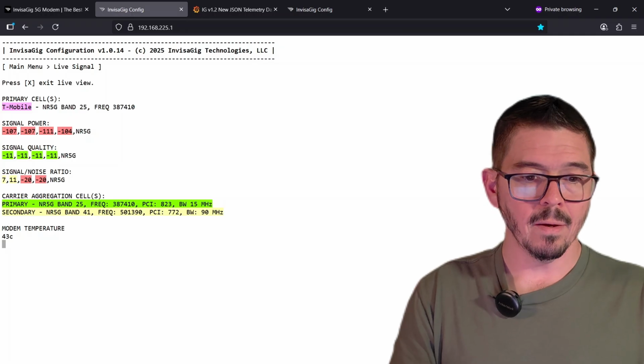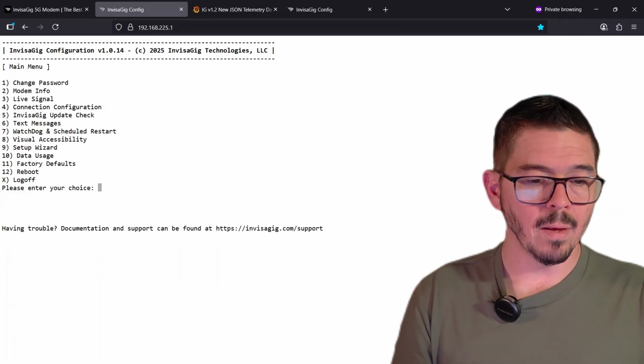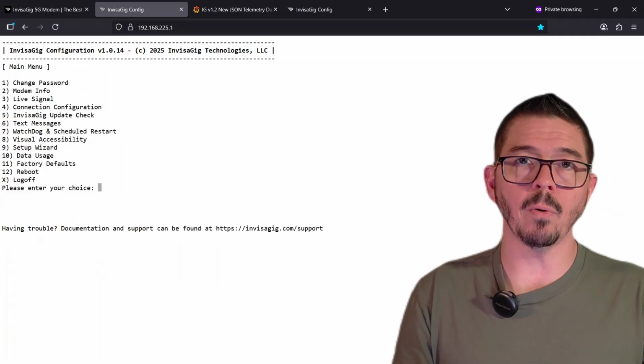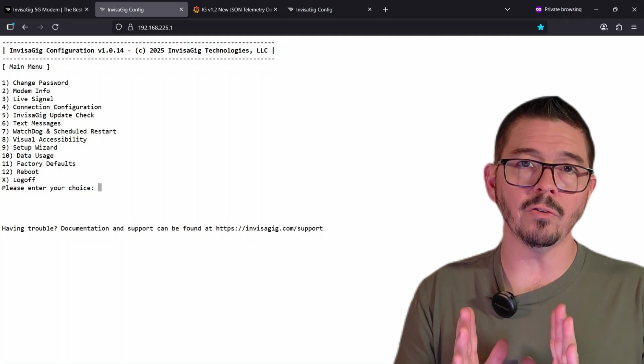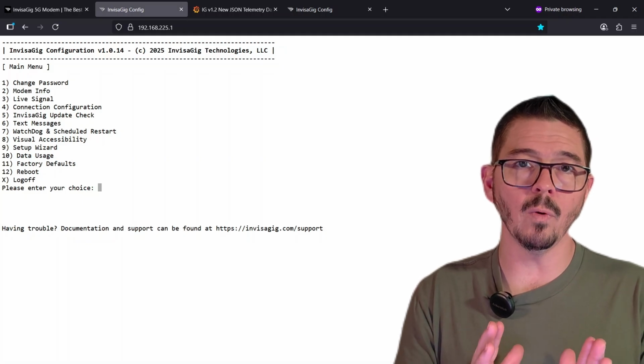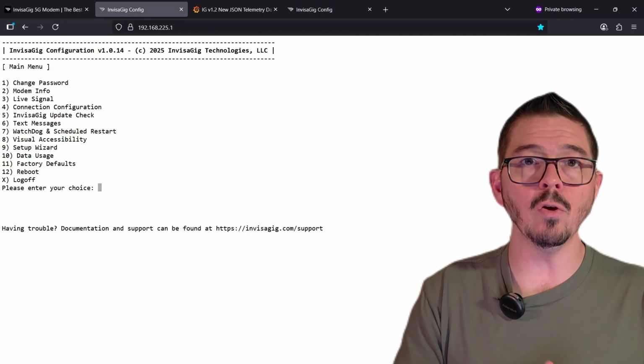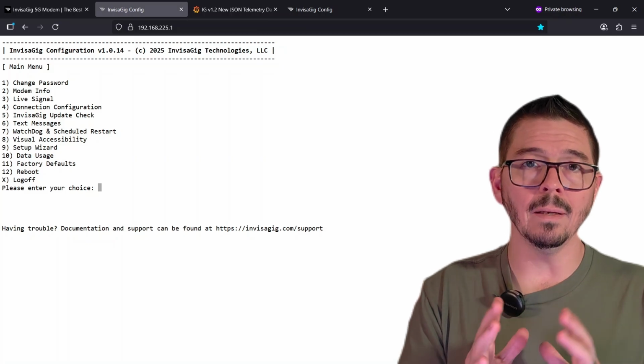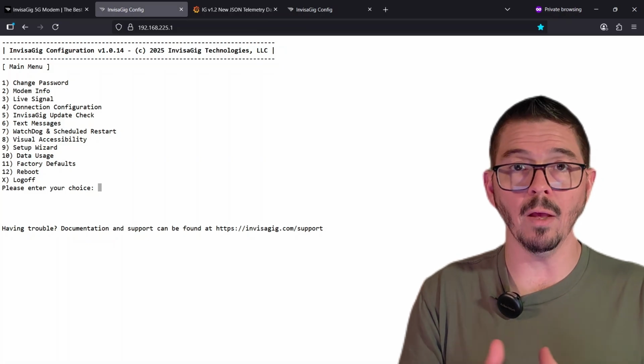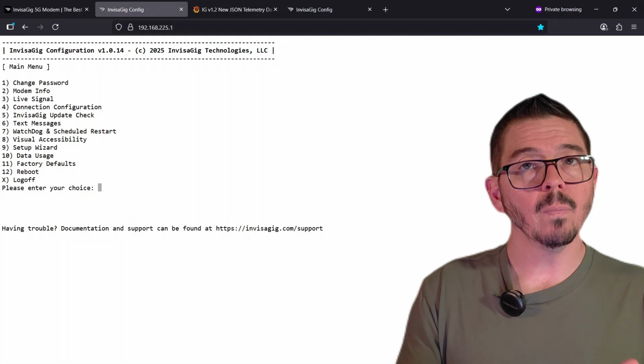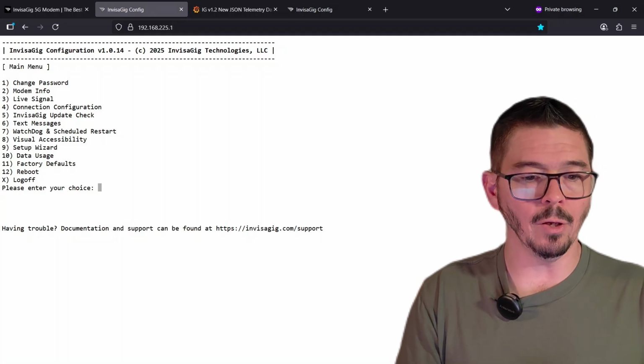Hit X to exit and then hit enter. We did that as a two-stage part because we want you to be able to stop the live signal without leaving the live signal. That way you can pause it where you're watching it and use that information for something else without exiting out of the screen. Then if you hit enter, it will exit back to the menu.